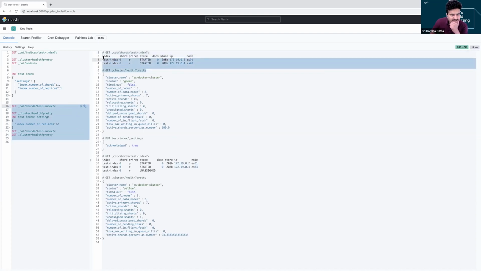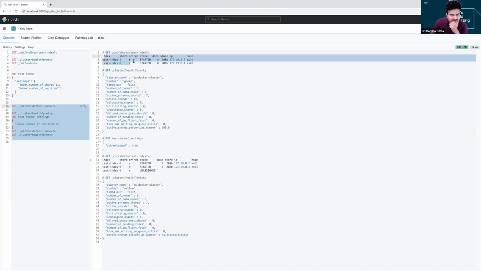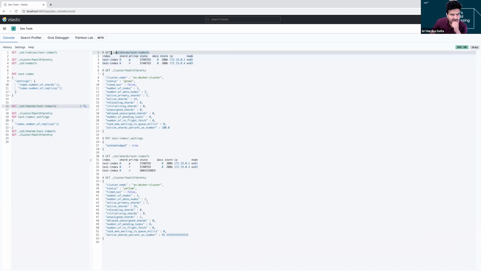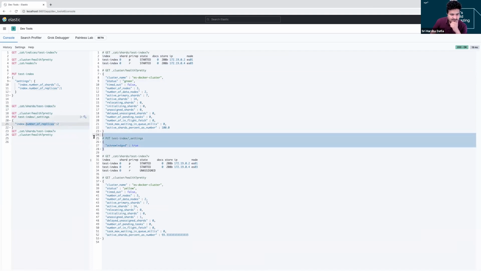So currently it is primary and replica is here. So this output, when I try to get all good, this is what we already saw. And here I try to get the health, which is green, all good. But then I did an update saying the number of replicas to be 2, right? Now here it gave me an acknowledgement, right?